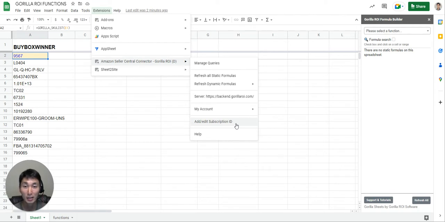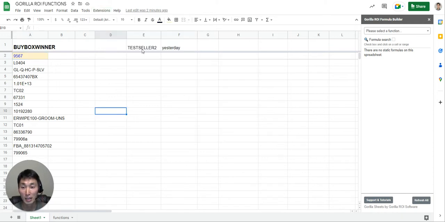ID. If it doesn't save for whatever reason, make sure you do it in incognito mode because you have to bypass Google's cache. Secondly, make sure that you've got your seller store nickname added to your Gorilla ROI account. It just makes it easier when you create formulas. And third, if you are in Europe or in Spanish-speaking countries, make sure you use semicolon instead of comma. Okay, so let's get started.